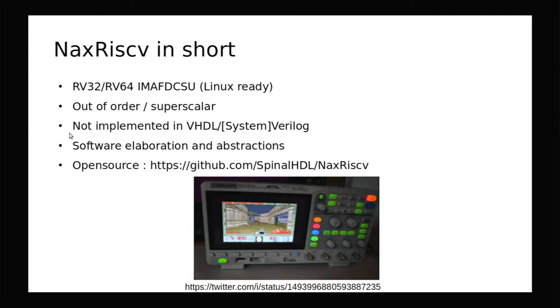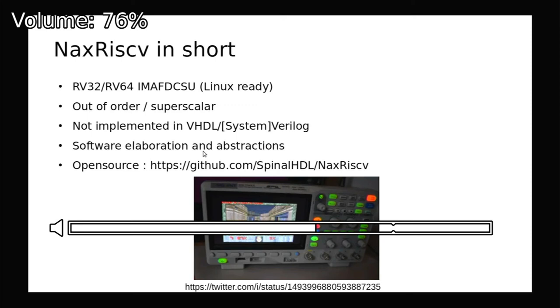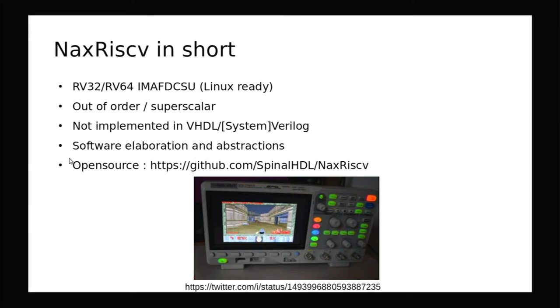One of the main attributes of this core is that it is not implemented in VHDL or SystemVerilog. Instead, it uses software: a general purpose programming language, like C or Python or Java. In the case of NaxRiscv, it is Scala. So it uses Scala to elaborate the hardware and to build abstraction layers. You can find all the source code there if you want to.